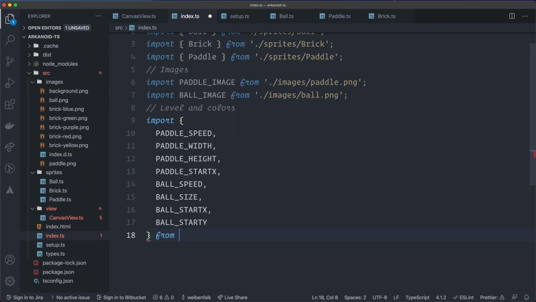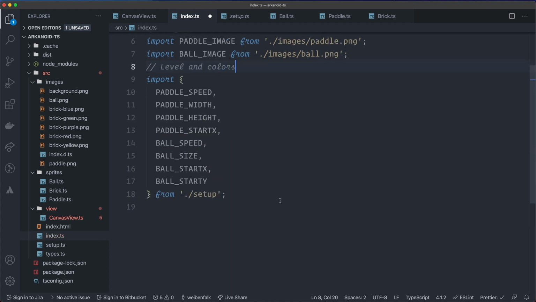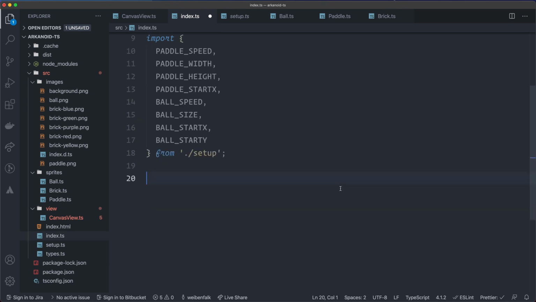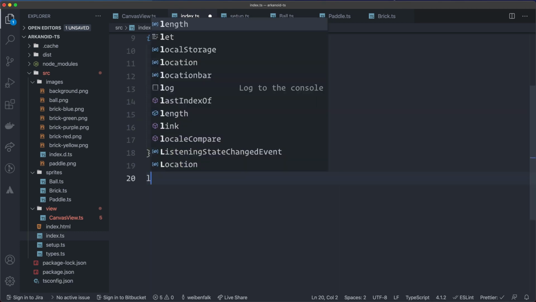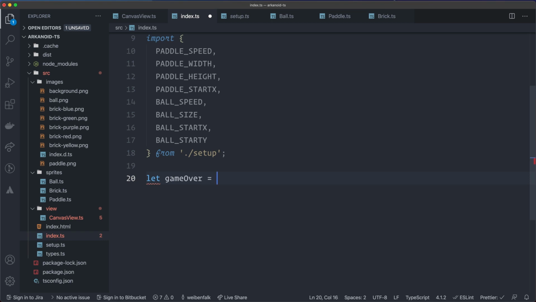We're going to import them from /setup. So that's the values from the setup file. We're also going to have a few lets here. So let gameOver equal false. We set it to false as a default value, and let score, and it's going to have 0 as a default value.